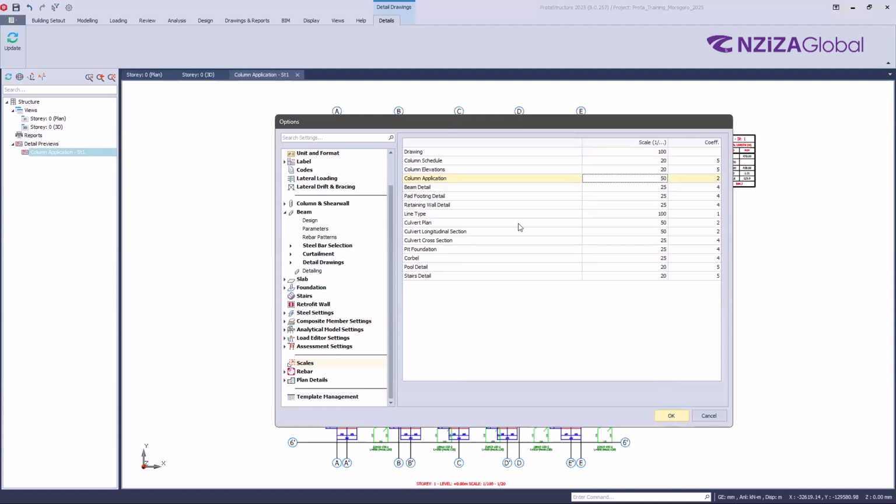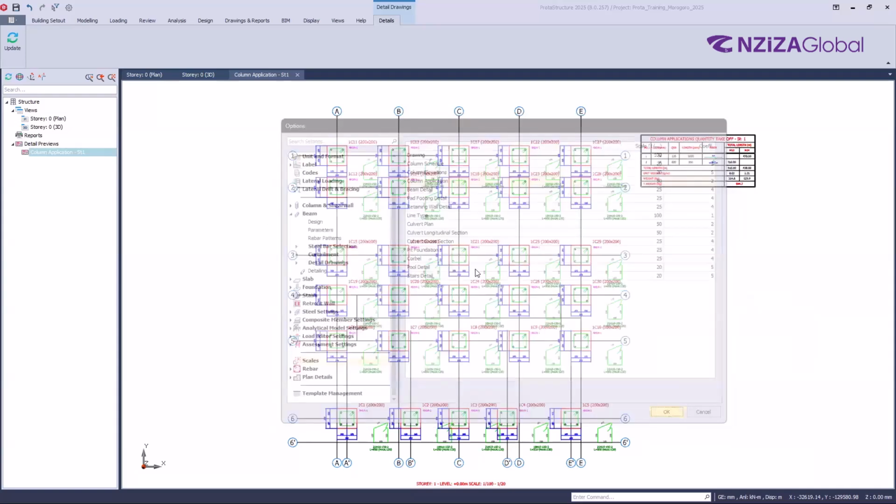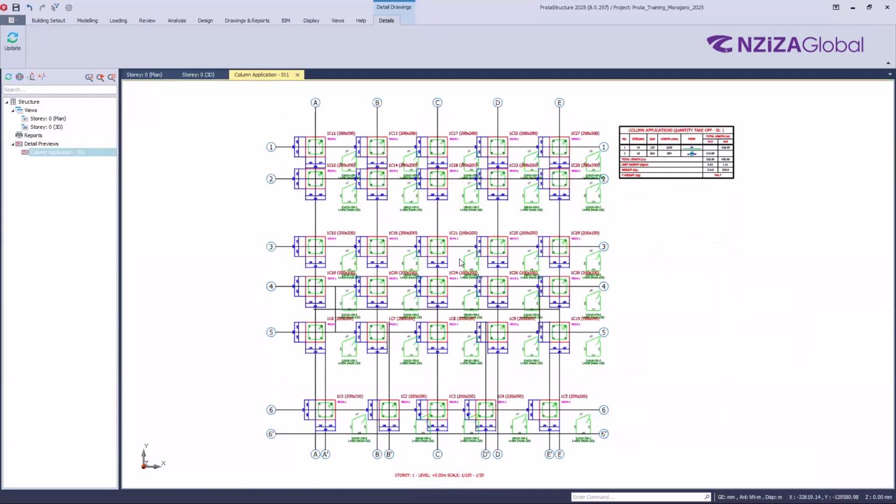So I want you to see how these scales can affect your drawings. Before it was 20. Now I have increased it. So this one we had here was for 20 as a scale, 1/20. Now I have 1/50. Then I will have to update the view. So you see the size of the drawings before I update. Now if I update, you see how the columns have changed. Were you able to see the changes?